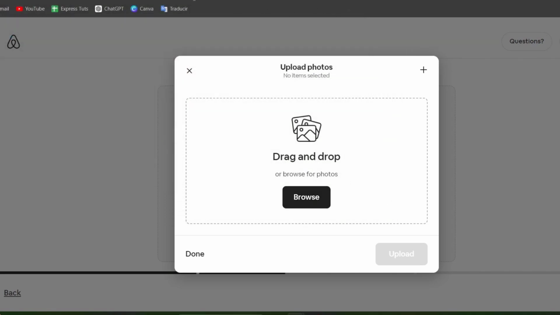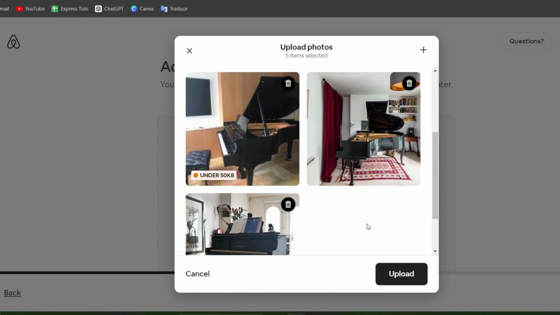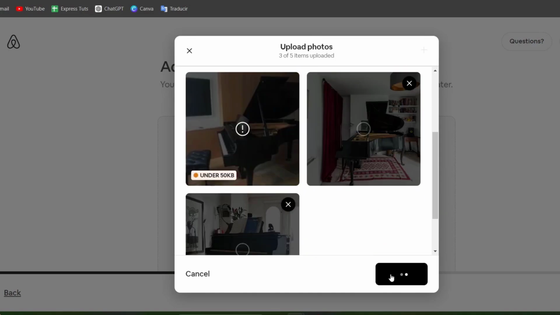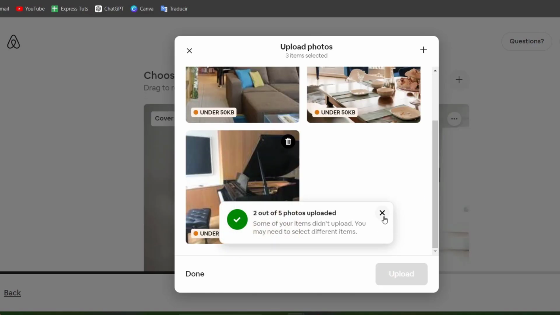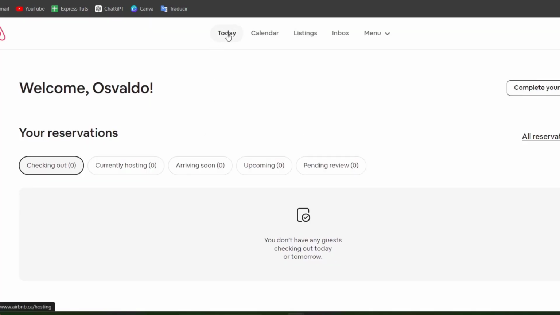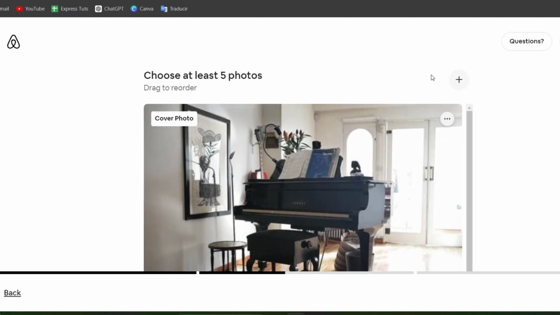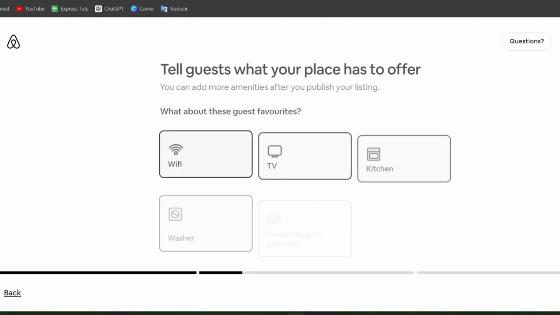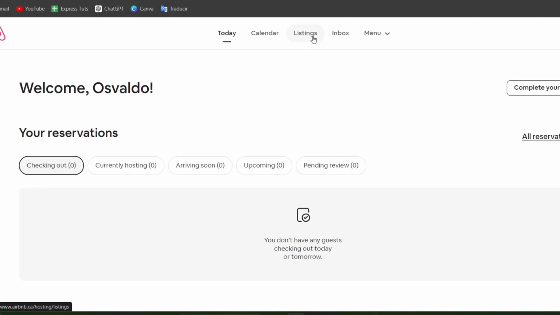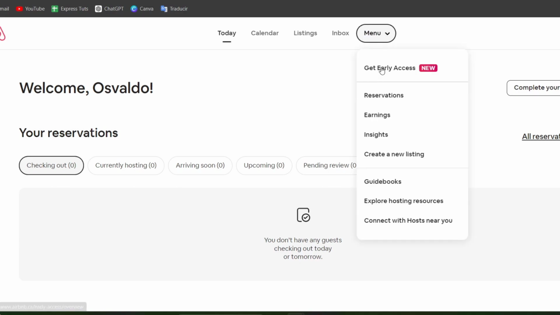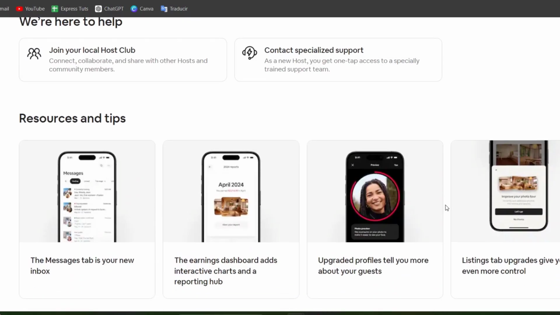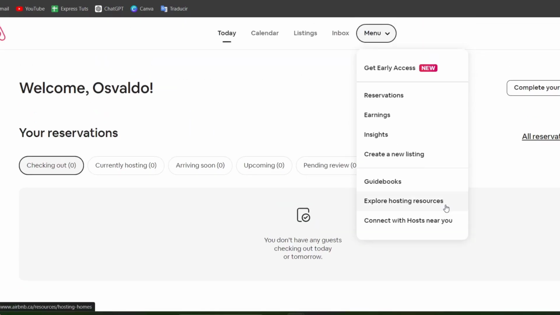In this case, of course, I'm going to try to use something. Try to add as much of your whole place as you can, where you're actually trying to make this rental. Now you can check out your today, checkout, and the calendar of the people who haven't checked out of your place, where you're actually ready to get started. I'm going to hit back and show you this later. The listing, the inbox, and the menu. In the menu you can check out reservations, earnings, your insights, creating a new listing, guidebooks, explore hosting resources, and connect with a co-host. This is a really basic plan, a basic element of how we can actually publish a place here on Airbnb.